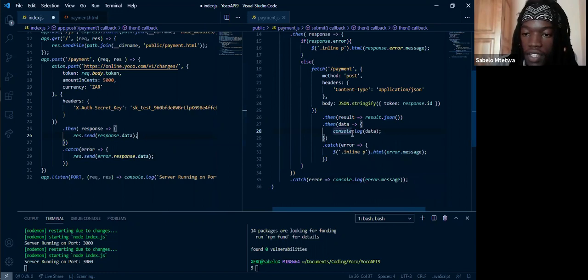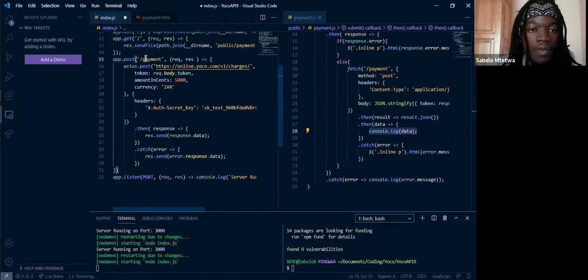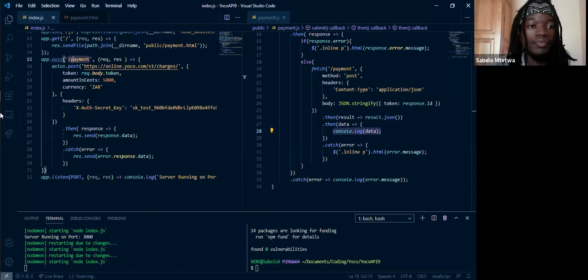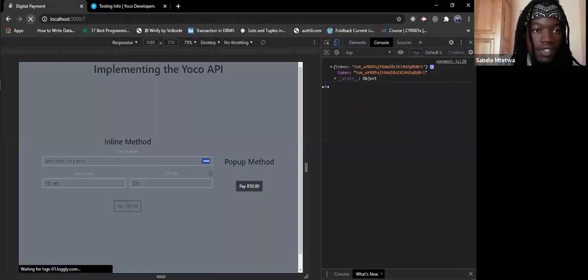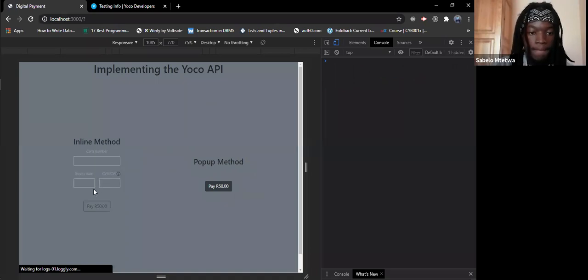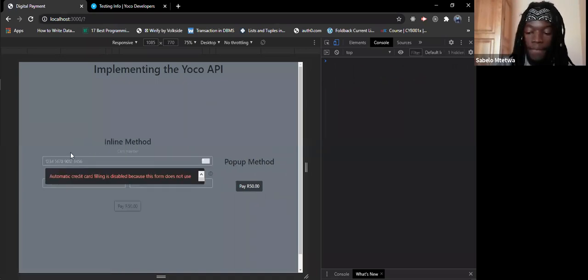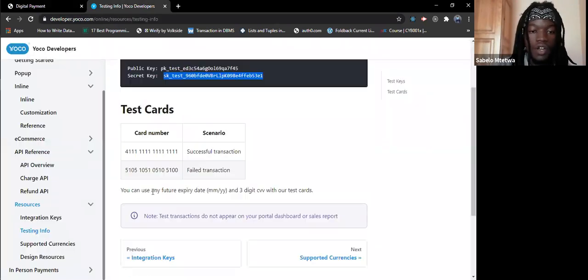So another thing is if we run this, we'll get the response in the header, on the console. Cool. Let's go to our browser and test this out. Let's use one of the cards.